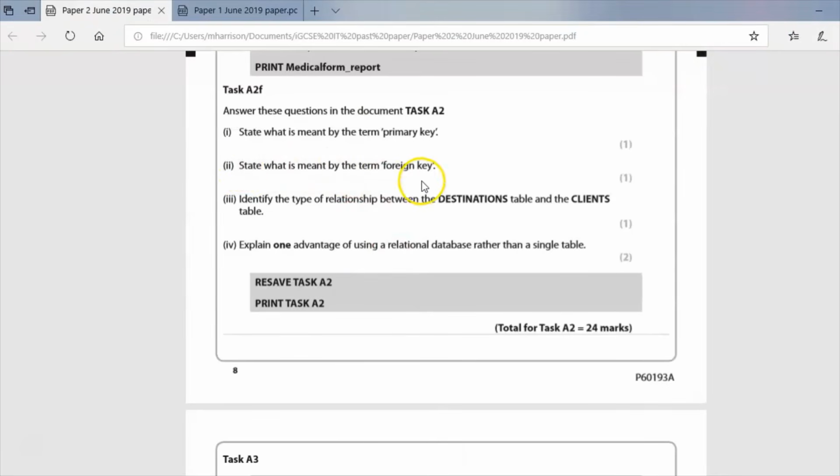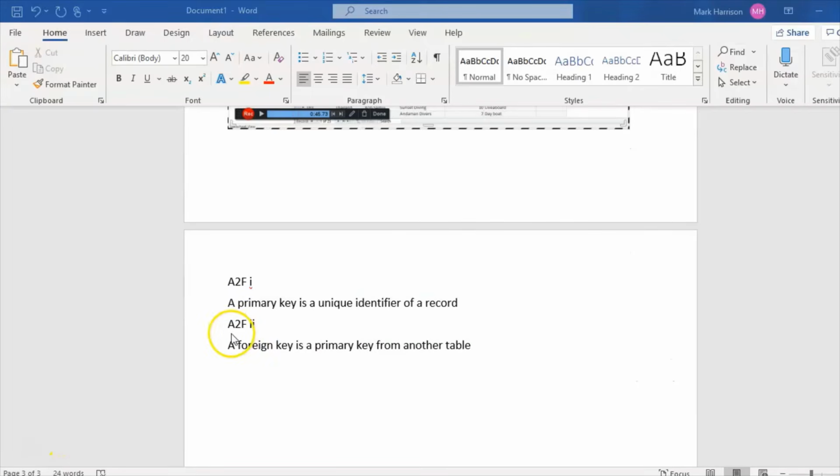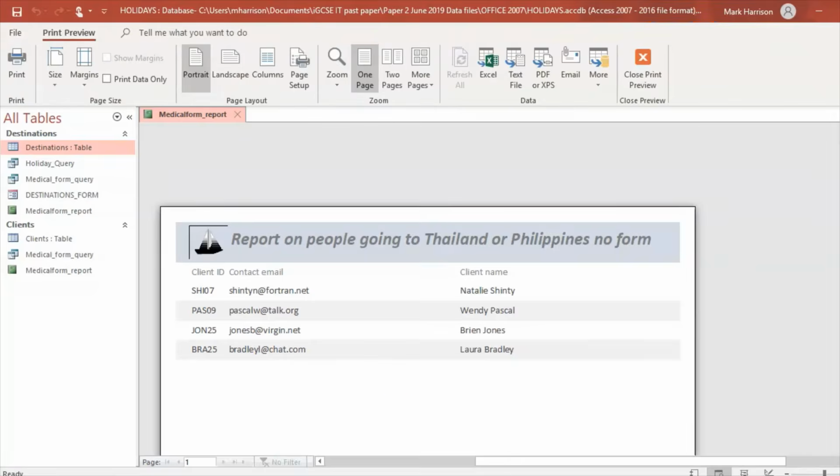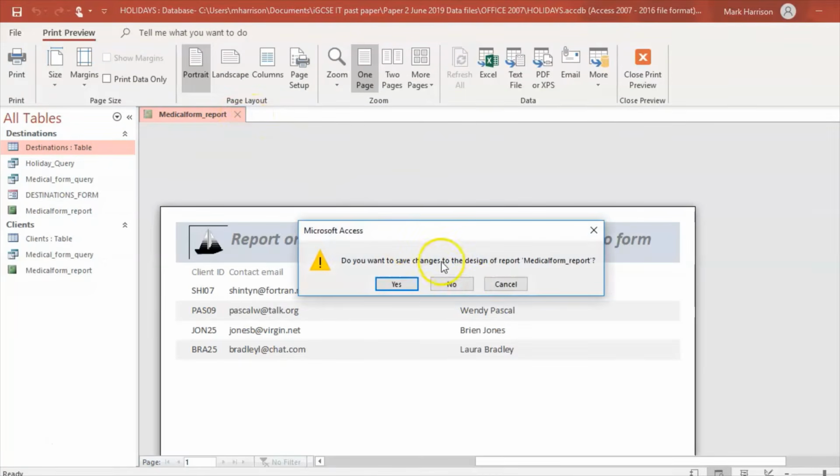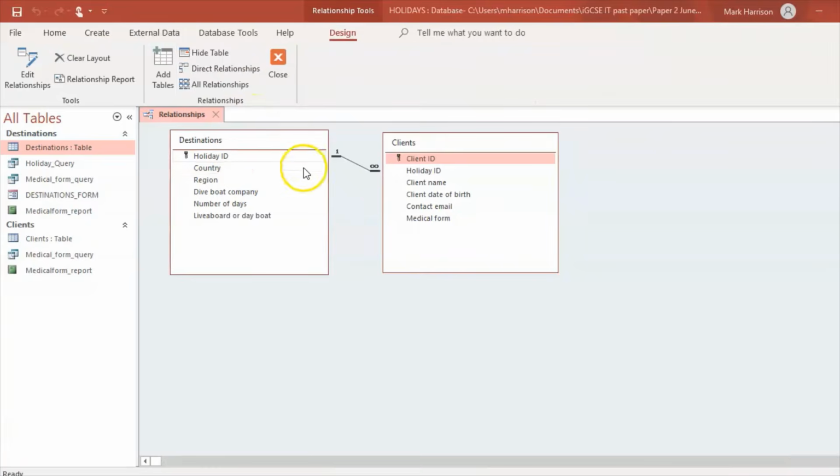State what is meant by the term foreign key. A foreign key is a primary key from another table. It's not secondary key, it's not primary and secondary like school, for example, or evidence. It is a foreign key from another table. Now, just to look at that, if we go back to here, we can see that in action. We've got the primary key here, holiday ID, and it appears also in clients, and here it is a foreign key because it belongs to destinations.